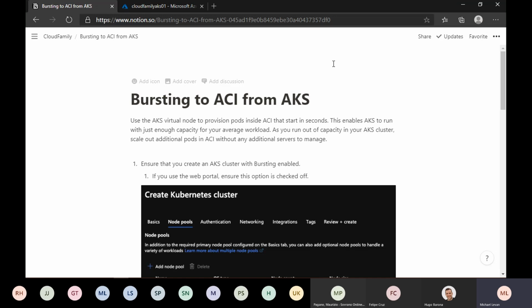Security updates, any type of patching, any type of zero-day vulnerabilities, updates, anything like that, you'll have to worry about managing all of it. And plus there's a cost, right? Nobody wants to pay for 10 virtual machines to run containers. We want to use containers to get away from virtual machines. So that's really the reason why you're going to want to use bursting from AKS to ACI.